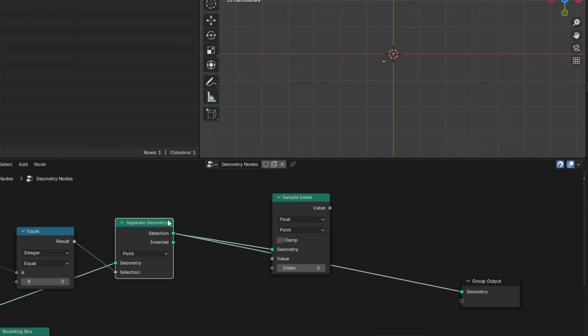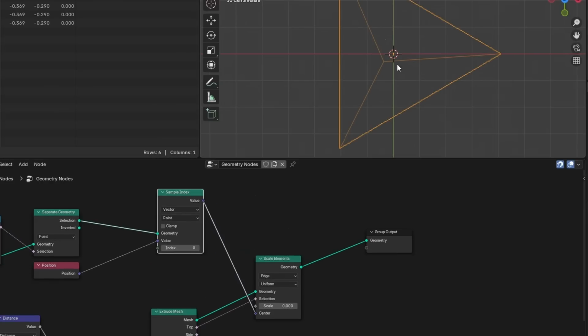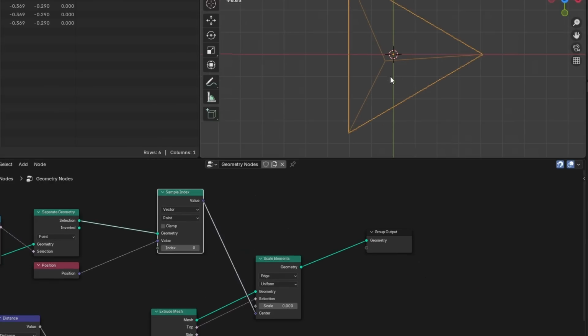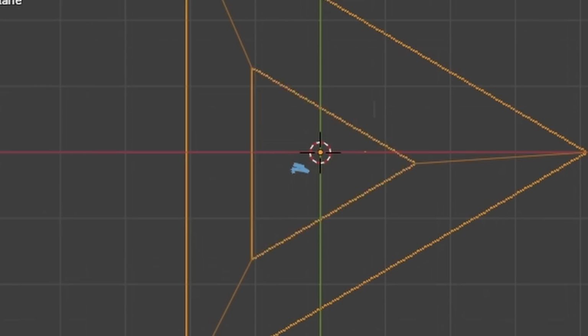Index 0 is fine because we only have a single point anyways. I want its position. I'm going to put this position in the center, and now it is perfectly where it needs to be. Now this, if you're being observant, is going to create extra geometry we don't need. In fact, there should be 1, 2, 3, 4 vertices. Yet we have 6 of them. We have a bunch of stuff that's overlapping in the middle here.